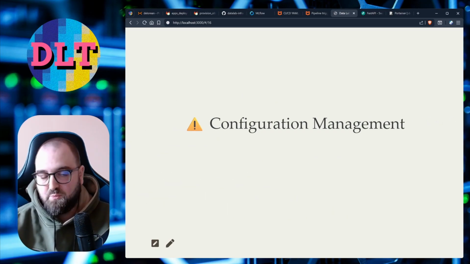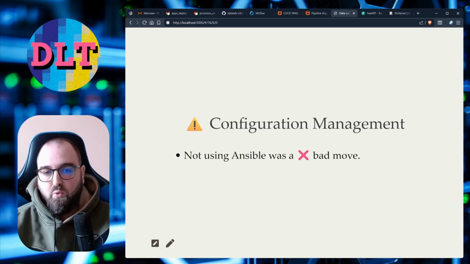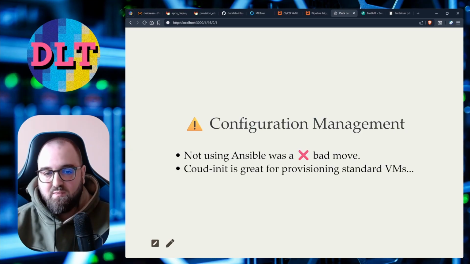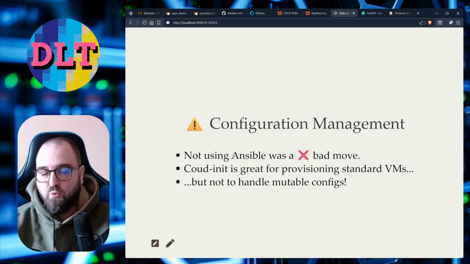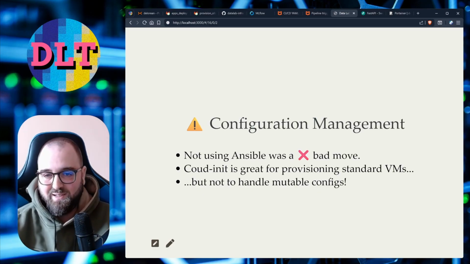For configuration management, we are not using Ansible, and this was a bad move, because Cloud Init is great for provisioning standard VMs, but not to handle mutable configs. So each time I needed to change something on the config, I had to do it manually and then update the Cloud Init config, or destroy the instance completely and recreate it. So I would use Ansible if I was beginning again.